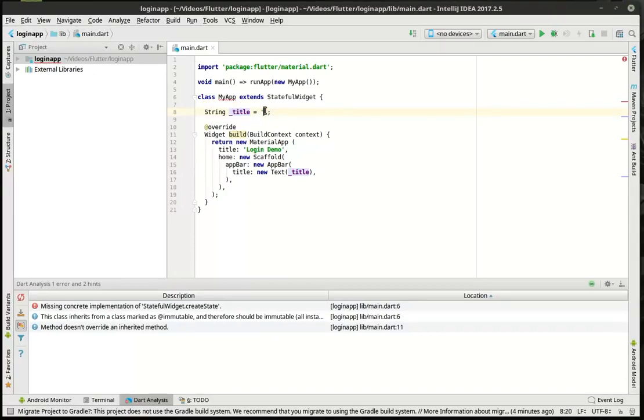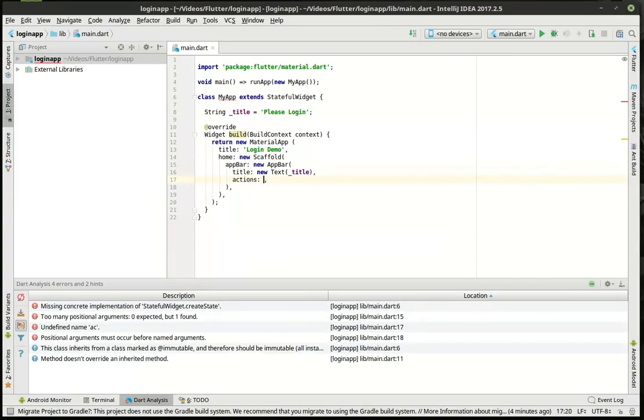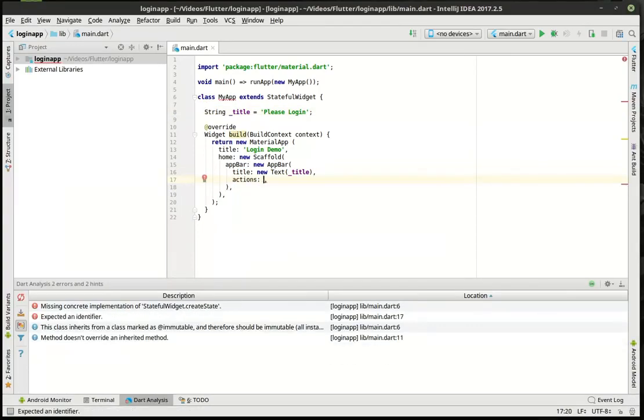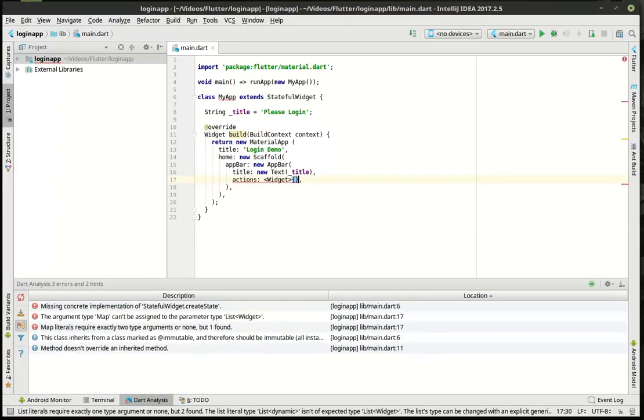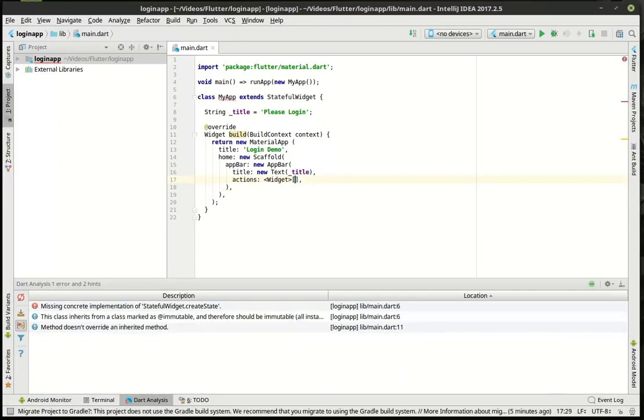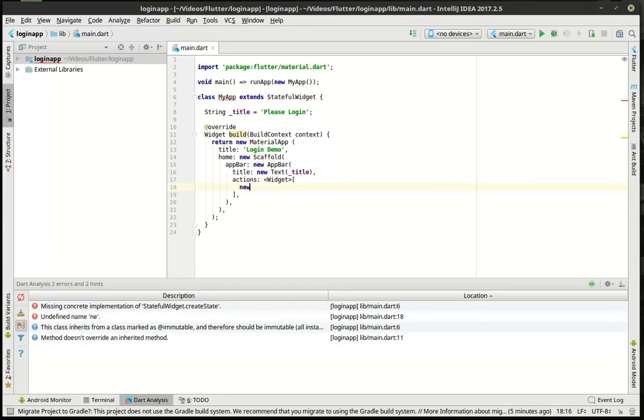All right, so let's actually change this to "please log in." Okay. So really all we've got there is the app bar, and now we're going to add some actions here. And then we've got an array of widgets, and we've done this before, so this is really nothing new.